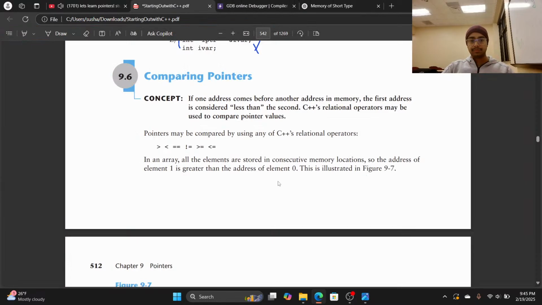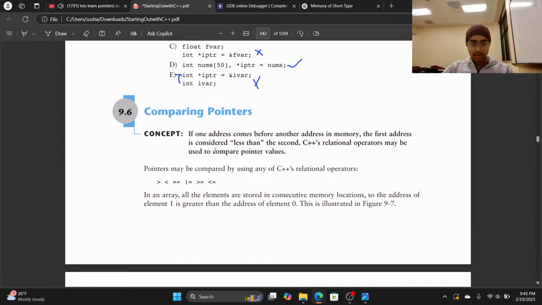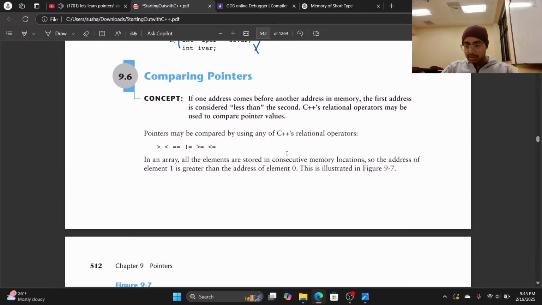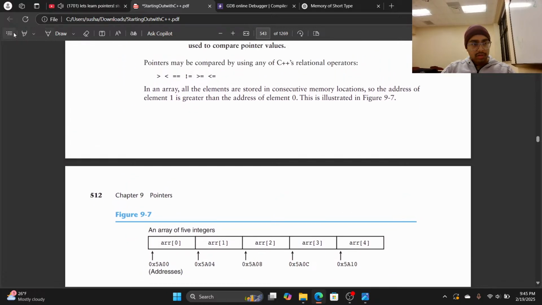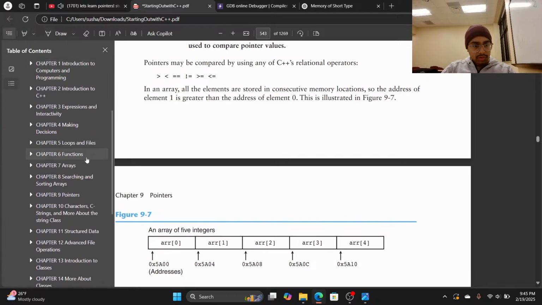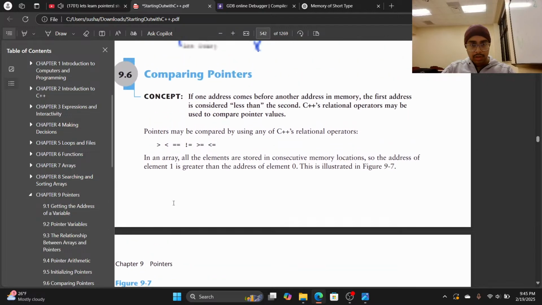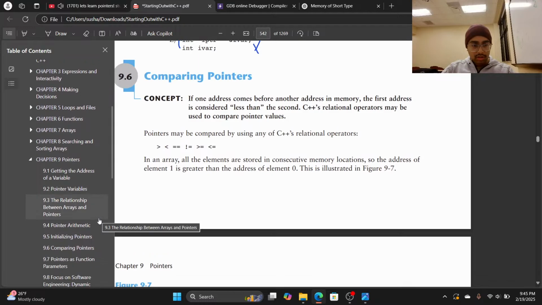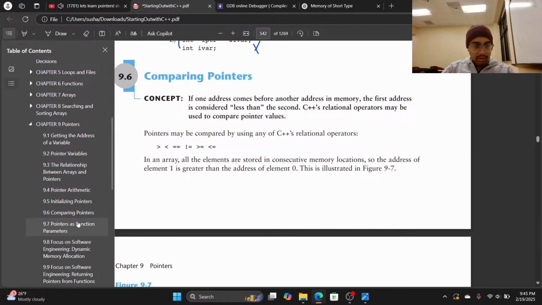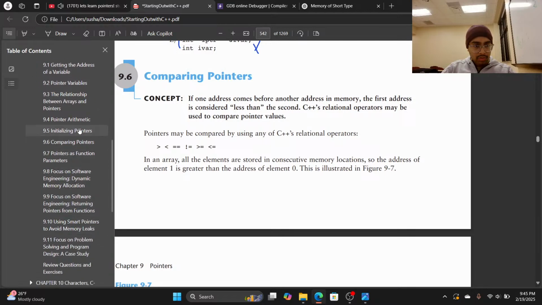Okay, guys. Okay, let's see the contents. I think we are here. Pointers, chapter 9. Oh my god, okay. I think we are in comparing pointers right now, 9.6. So we need more of this, and this. Okay.